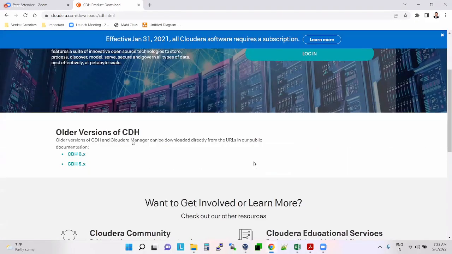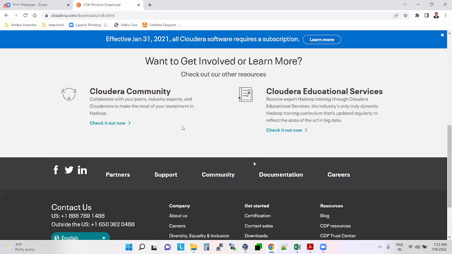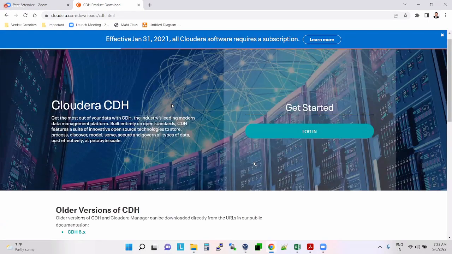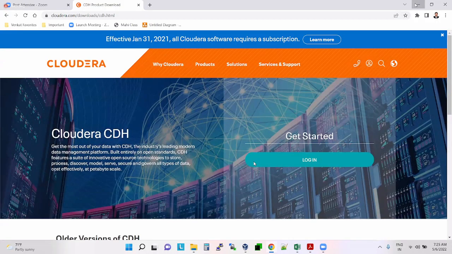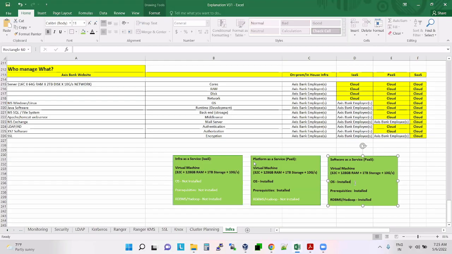Somewhere you will have it: you can download a VM, guys. You can download a VM from the Cloudera website. What is that VM? That VM has an OS installed with Hadoop prerequisites. Hadoop is also installed in that. So you don't need to do anything. Everything is readily installed. You download, start using it, and once your work is done, close it.